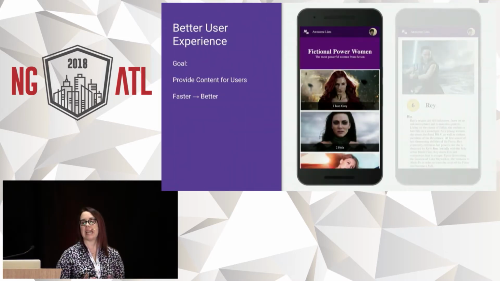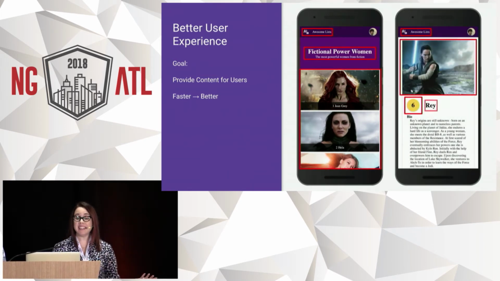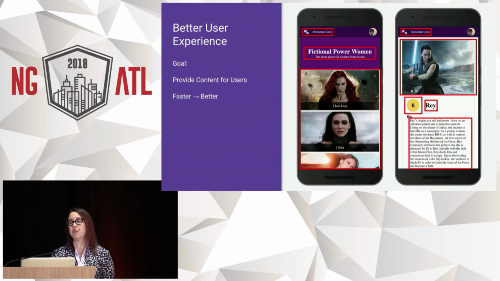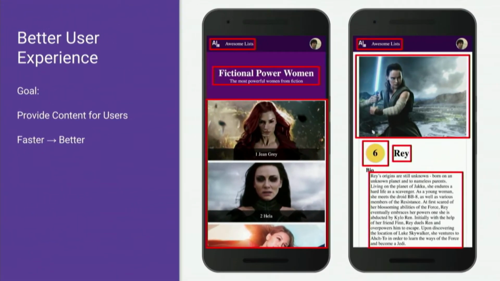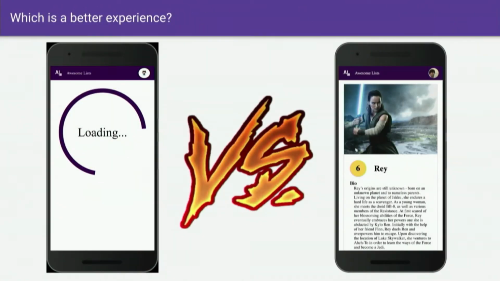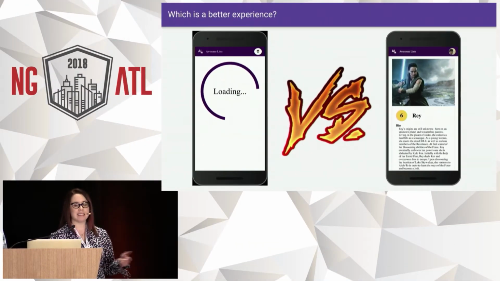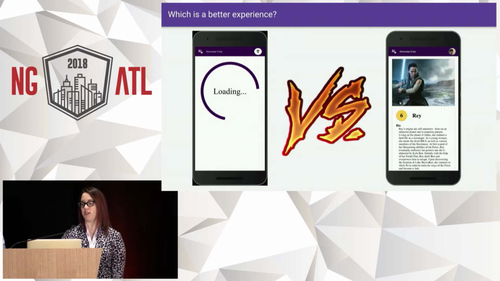The first benefit is an overall better user experience. I think we can all agree in preferring a fast experience. So our goal here as developers is to provide content for users. The sooner, the better. Users typically don't like to wait for content. Over 50% of sites are abandoned if load time is greater than 3 seconds. So you can create the best looking loading circle, but odds are your users would rather see the content of your site. So faster load time means better user engagement.